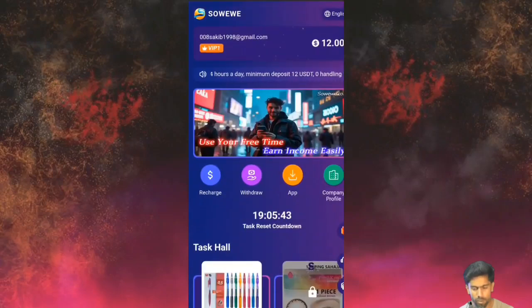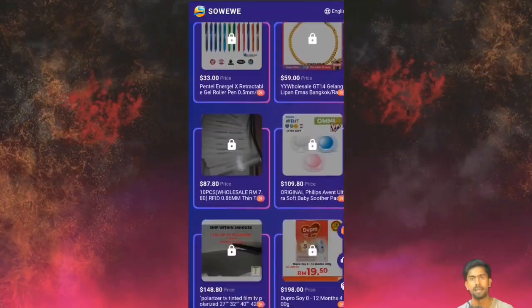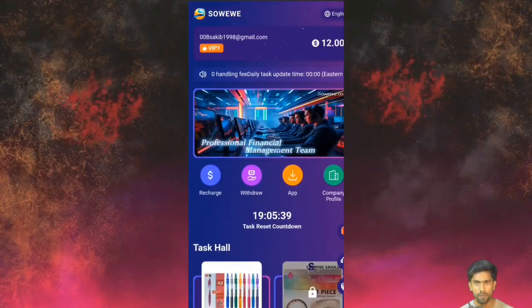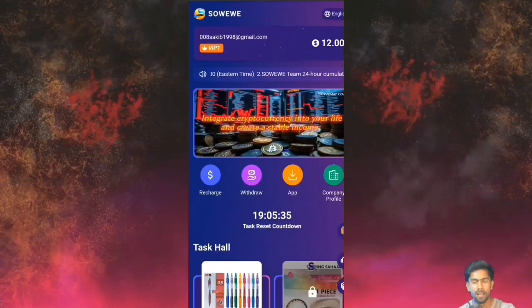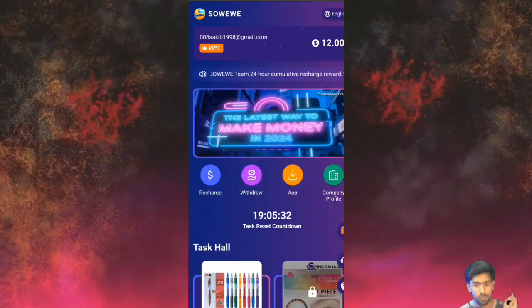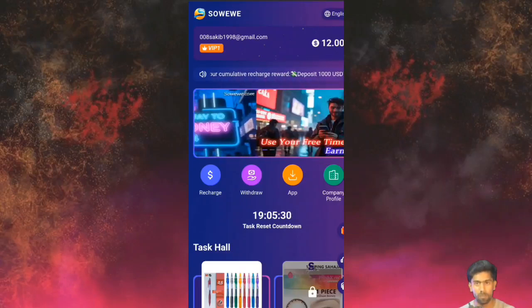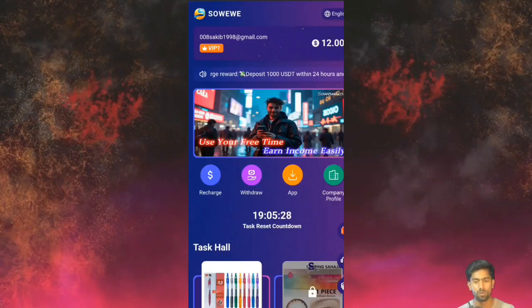I did not force anyone to deposit here, guys, because this is your own choice and your own risk. If you are interested in depositing here, you can deposit easily on this platform, and the platform's commission and system are very good. You can see and check that.